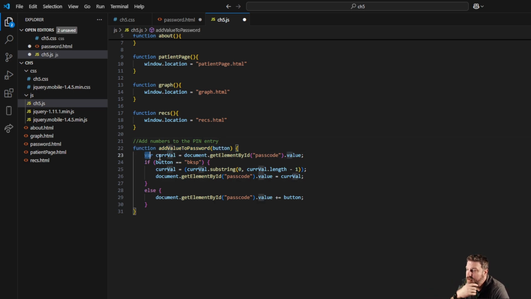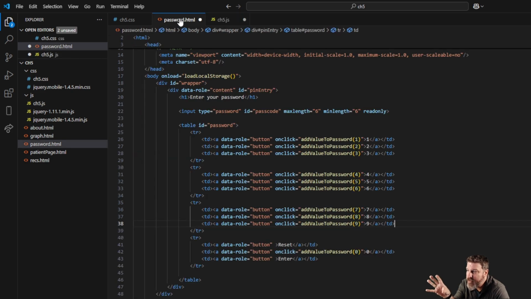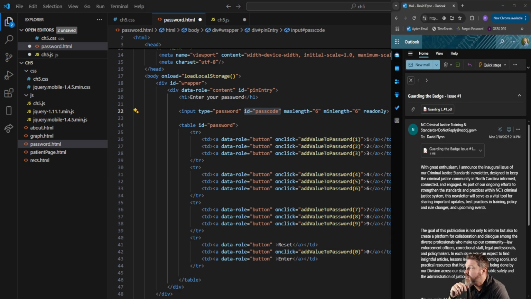So we're going to create a variable called current value, and that is going to be equal to document get element by ID of passcode, the value of the passcode. And what is that? That is this right here, passcode. And again, this is going to be ugly to see. Why is it showing me the wrong web page?